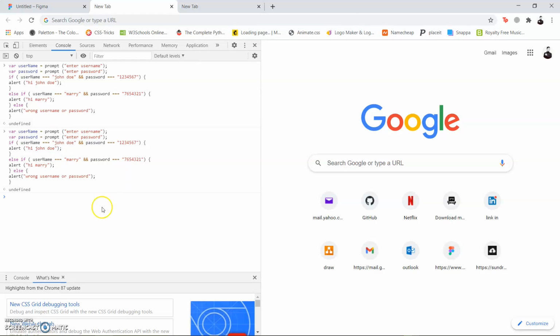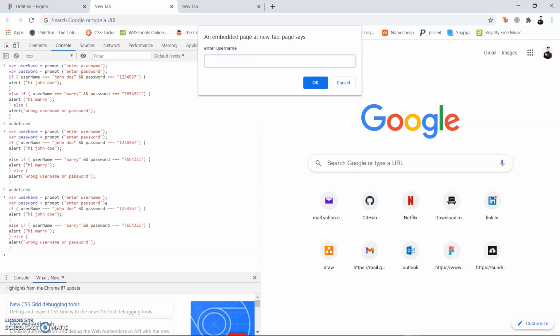Two conditions are working. Now the final one. If we do this, hit enter, we just say the name is Billy, and Billy is entering the password of John Doe. It doesn't matter, actually, because the name is wrong. So if I click OK, wrong username or password. So you can see the code is working fine. The conditions are being met. Anyways, so this is how you can write this code.